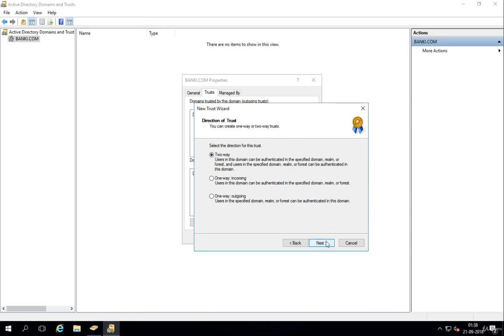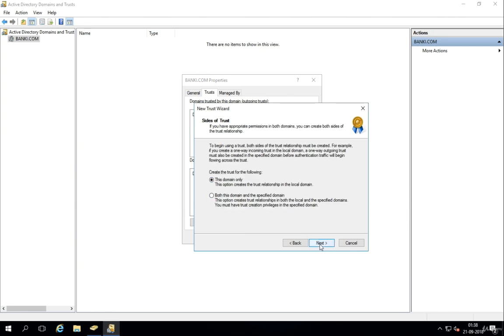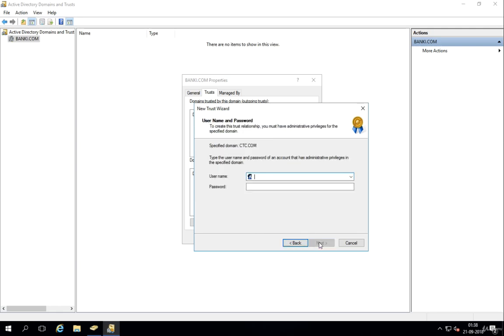Click next. We want a two-way, right? You can make it one way or outgoing one way, right? So we just need to select here two-way. So click next. So this domain only, okay, if you select this domain only, the trust will be created in this domain. If you select this one, then it will create on both domains. So click next, and the username and password of the CTC.